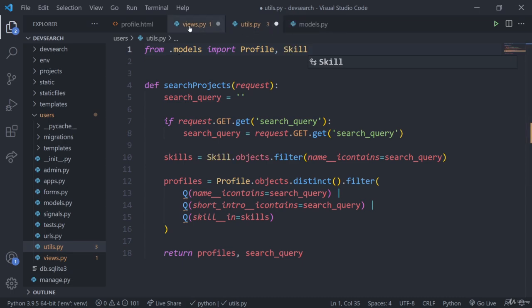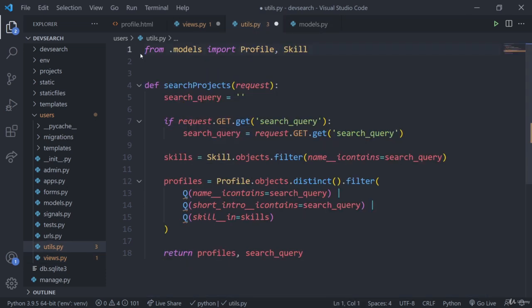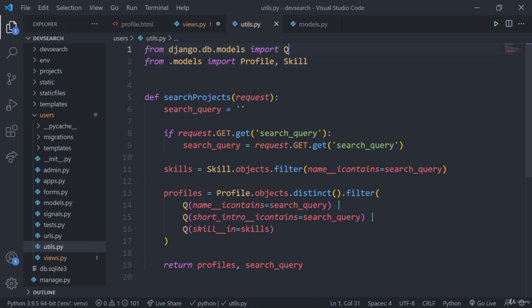Then we also need to import the Q lookup method. And at this point, I can actually get rid of Skill here because we won't use it. And I'm just going to grab this right here. So these two need to be imported, and I'll put this above it. So now we have full access to all this.